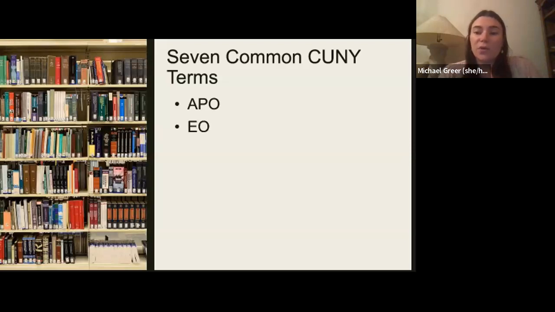EO stands for Executive Officer. This is the CUNY word for department chair. You reach out to the EO for more serious issues, for instance, needing to take a leave of absence or withdrawing from a course or program.